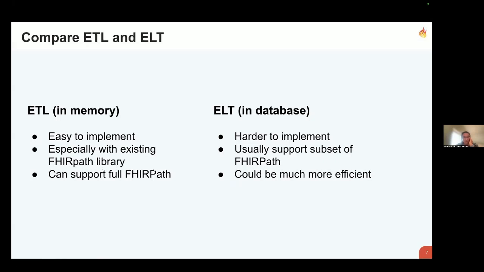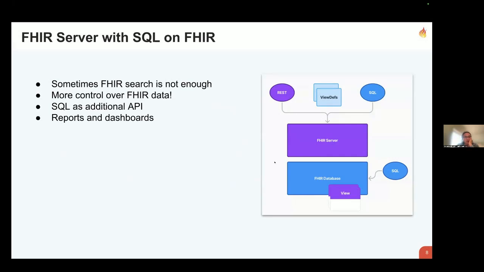It can support the full FHIRPath, and if you try to translate it to SQL, like when doing ELT, you will understand how hard it could be. So we are making another step because we are Postgres based. The idea is: what if we could provide you a FHIR server with first-class SQL and FHIR support?